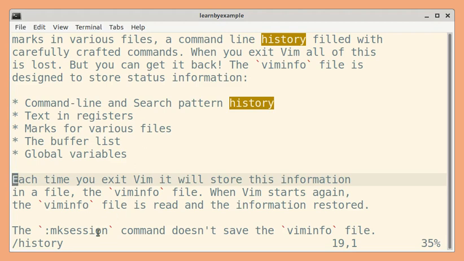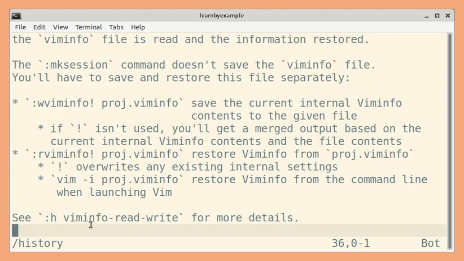So after we had saved this session as well as the viminfo file, we worked with some other project and I also showed that the viminfo was updated for that particular file. So when we switch to some other project, if you had saved the session and viminfo file, you can quickly get back to the state when you left that particular project. For more details, you can go through the help topic viminfo-read-write.